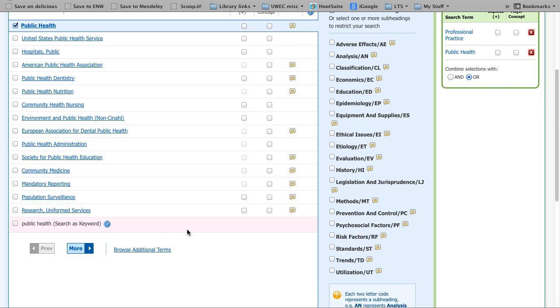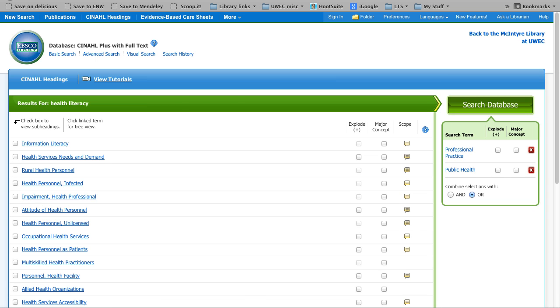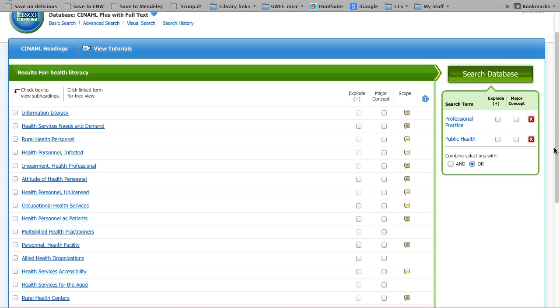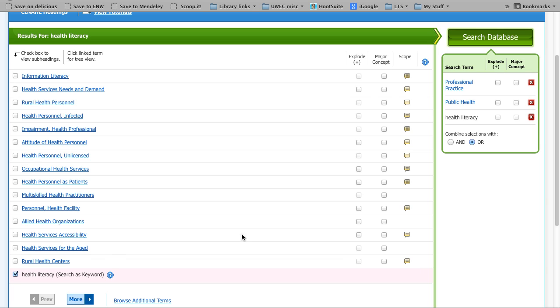I'm going to browse one additional term, which is the one you asked for, which is health literacy. And you'll see that health literacy does not come up. It has a parent term. Its parent term is information literacy. And that would not be known if I weren't focused on that as a research topic. So I'm going to just check health literacy as a keyword. I'm going to combine all of these terms with AND to narrow the search, and I'm going to search the database.